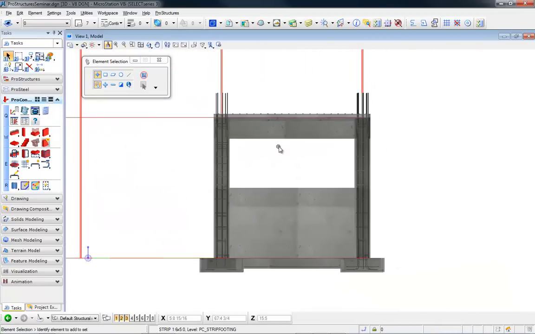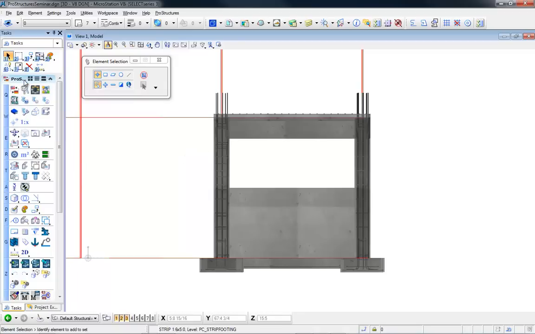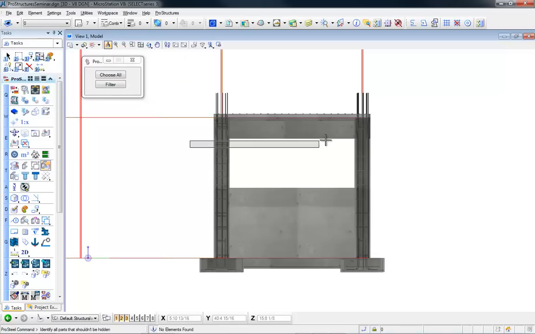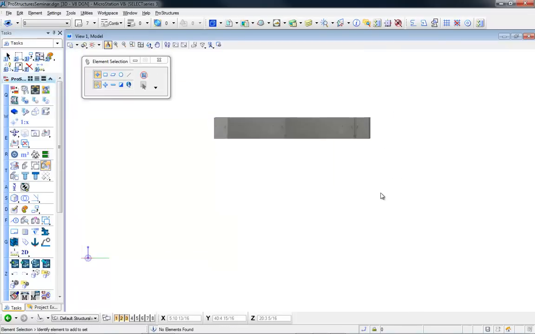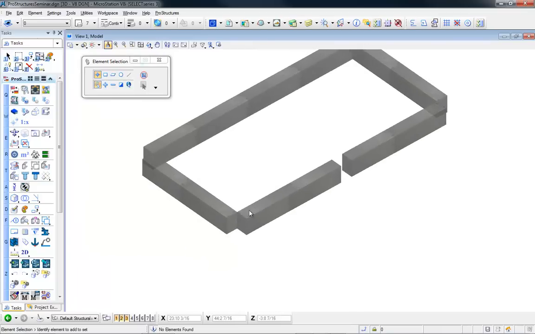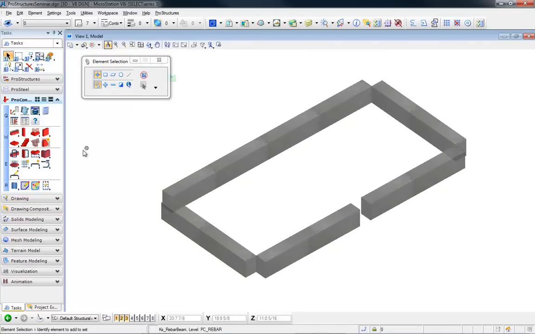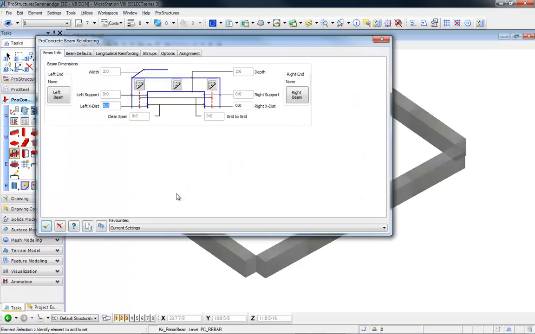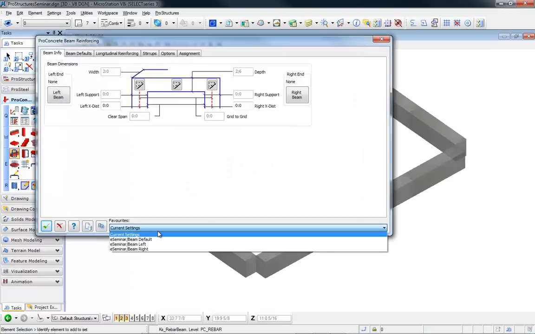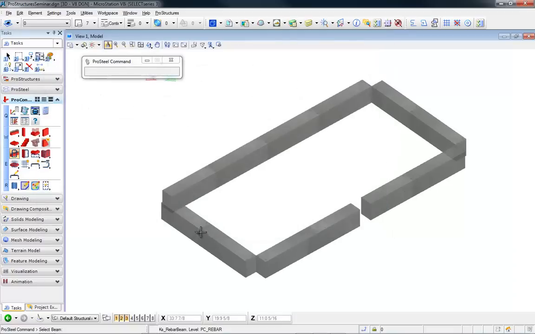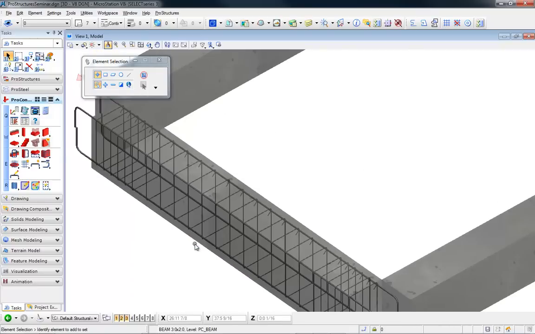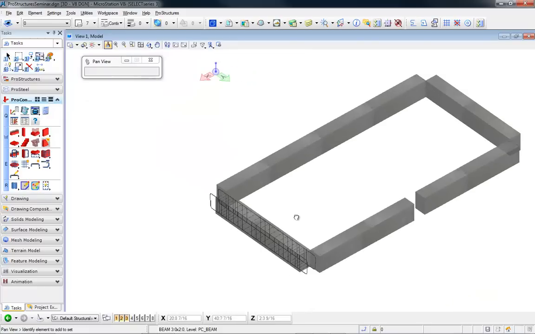I want to go in here now, and I want to hide everything except my beams. That makes it a little bit easier to show you how we can put rebar into my beams. It's almost the same to put rebar into the beams like we have done for the columns. Select my predefined settings. And here's my cage. And you can see that I have different zones at each side.